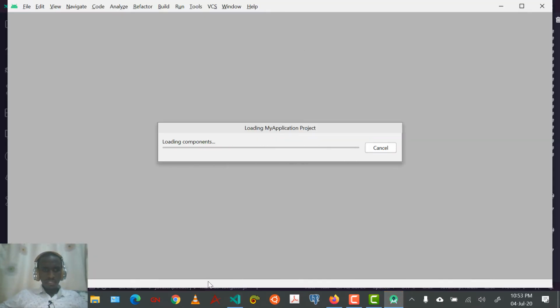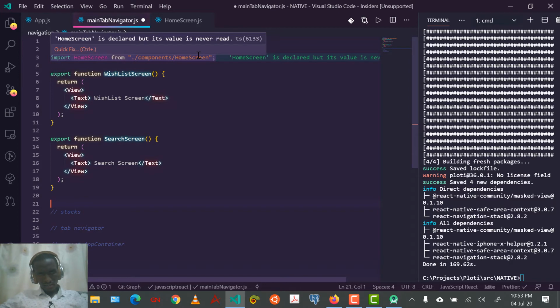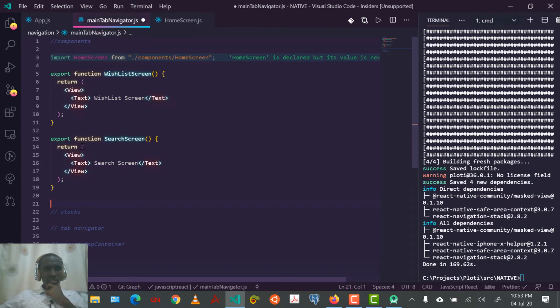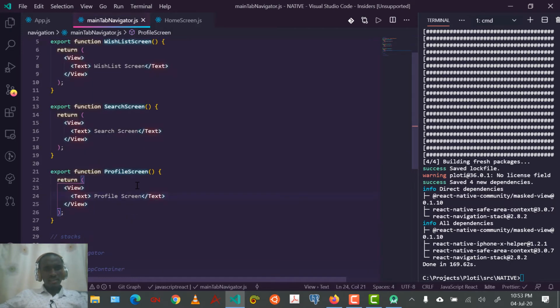So I'm loading here my Android. Okay, that's loading. Okay, so we now have three screens. We have this home screen, which is in another file. We have a wish list screen. We have a search screen. We can have like a profile. Again, I'm going to open the presentation in a short while. Profile screen, and I'm going to call it profile screen. I think this can be enough for now.